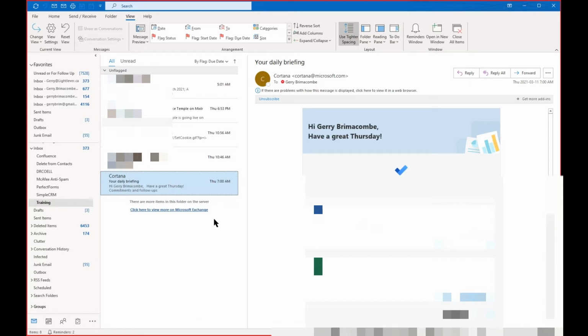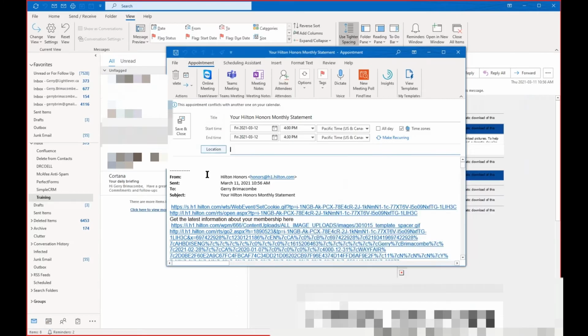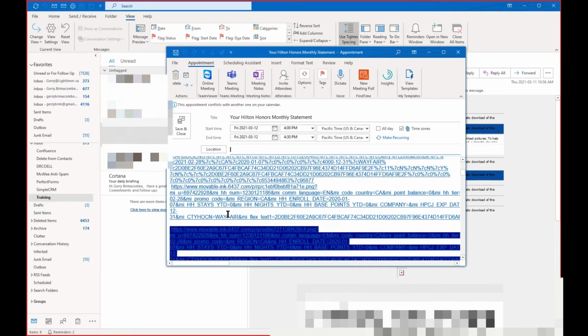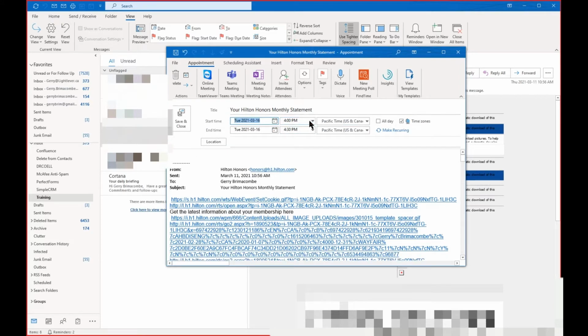Similarly with calendars. Hilton Honors, I'm going to need to chat with someone about that. I'm going to create a calendar entry. So I drag and drop on the calendar here. So then it takes all the body of the email, it's in the calendar entry, and I can set the time and date that I need to address that thing.